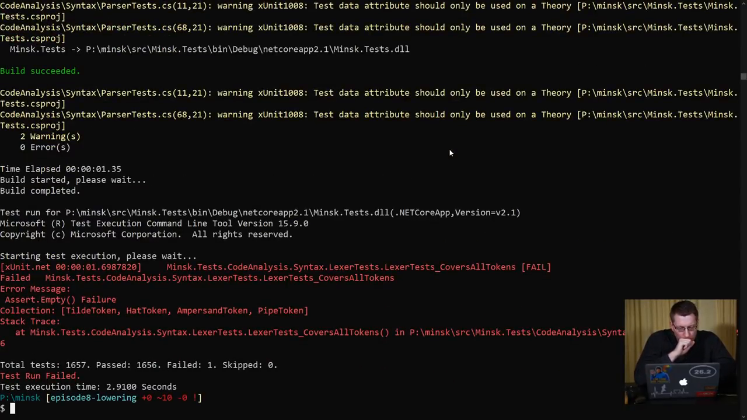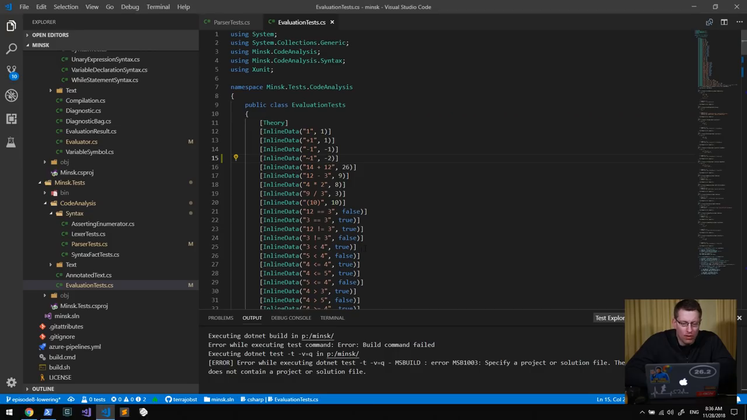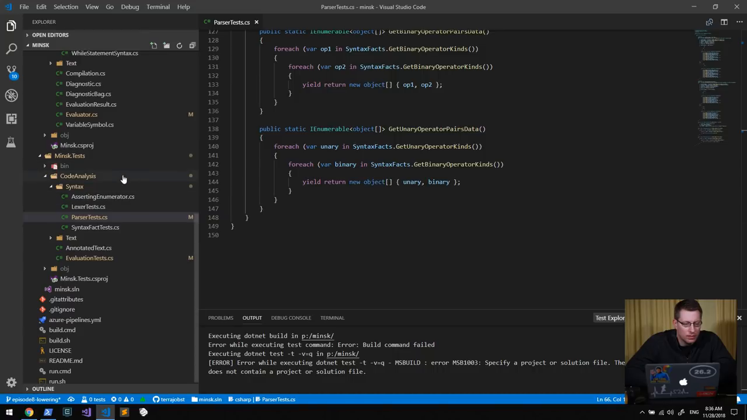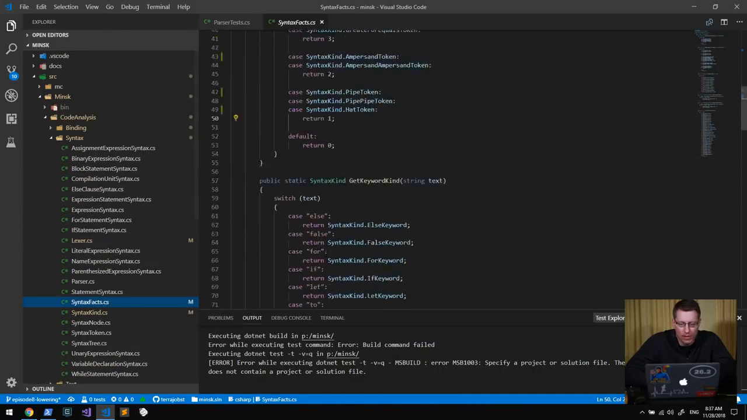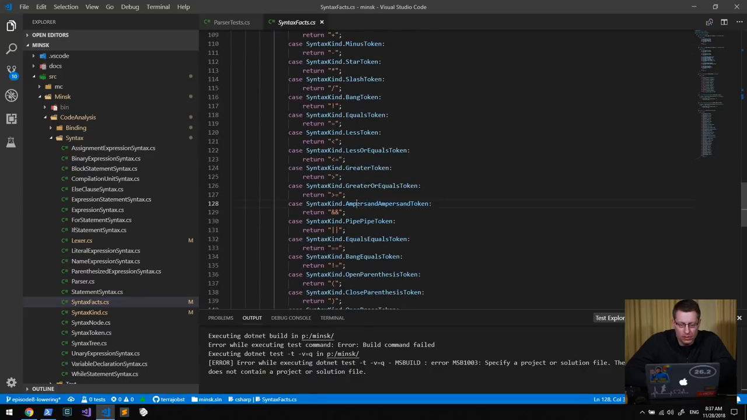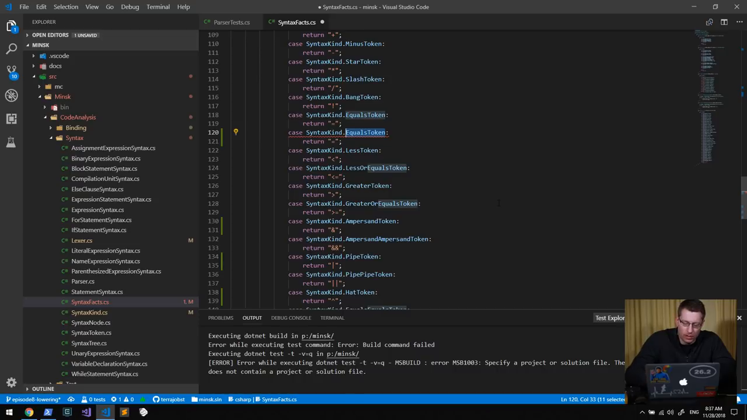Covers all tokens. Yeah, so empty, tilde, hat, ampersand, and pipe. Oh, I know what the problem is. Yes, yes, yes. So what we should have done in our syntax facts is also add this guy here. So if you ask for an ampersand token, I give you back an ampersand token. If you ask for a pipe token, I give you a pipe token. And if you ask for the hat token, I give you the hat. Yeah, I guess this location is as good as any. If you ask for the tilde token, I give you back this guy.